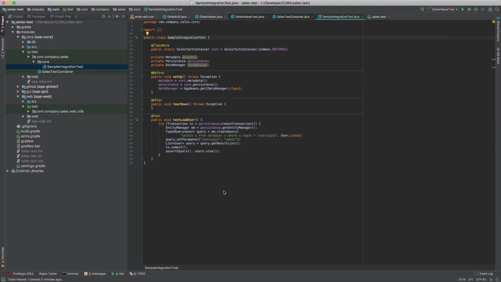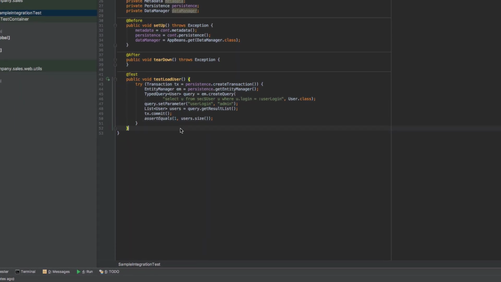In the sample integration test, you can see that we obtain metadata and persistence objects from the test container. In addition to this existing test method, we will add a new one. In this method, we will create a new customer, save it in the database, and then delete it.